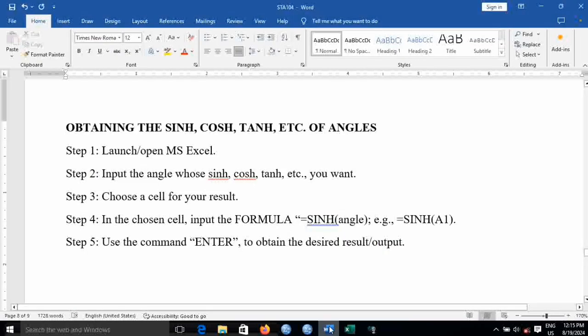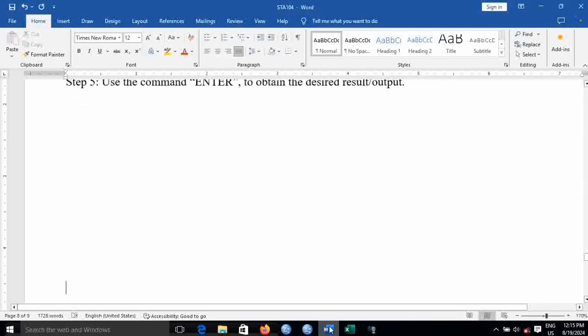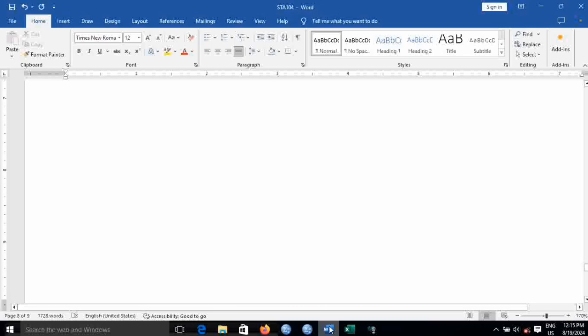So that brings me to the end of this lesson. In our next lesson, we shall be considering plotting graphs in Microsoft Excel.